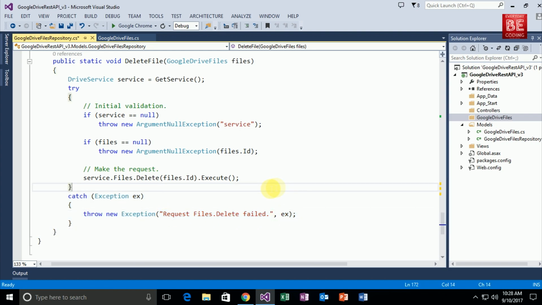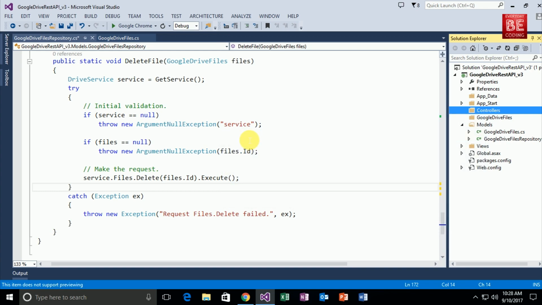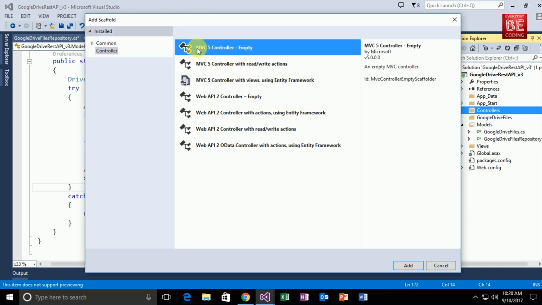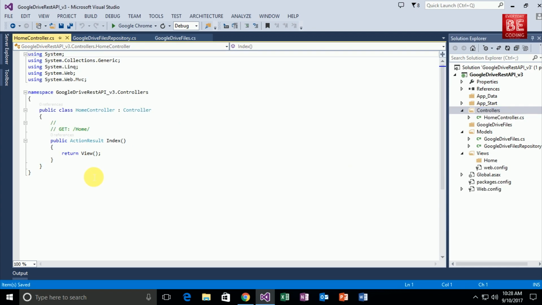After that we need to create a specific controller within this solution. Just click on the Controllers folder, right click, add new controller, and choose MVC5 empty controller. Click on the add button, and now I type a specific controller name, HomeController, and click on add. My controller is ready.